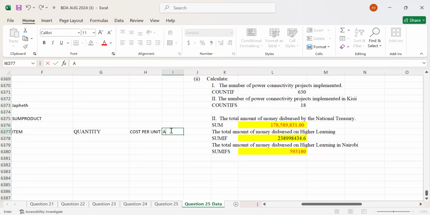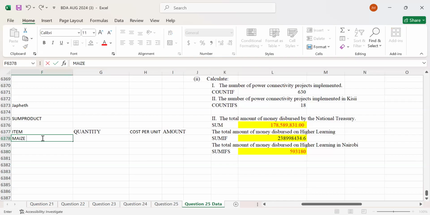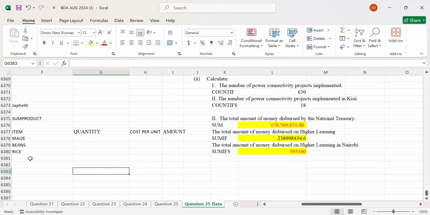And I can have what we call the amount. I want to take care very carefully. Let me assume I'm having maize, I'm having what we call the beans, I'm having rice, yeah? Rice.